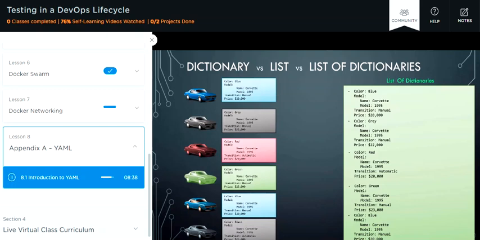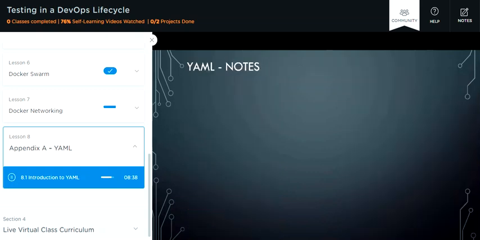So that's the difference between dictionary, list, and list of dictionaries. I hope you understood the difference between the three and when to use each of these. Before we head over to exercises, let's take a look at some key notes. Dictionary is an unordered collection, whereas lists are ordered collection.